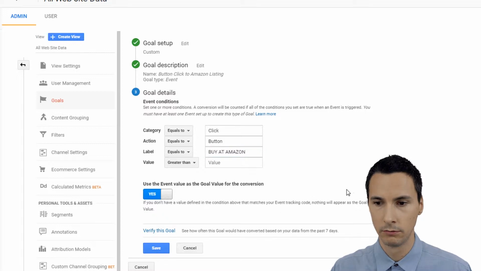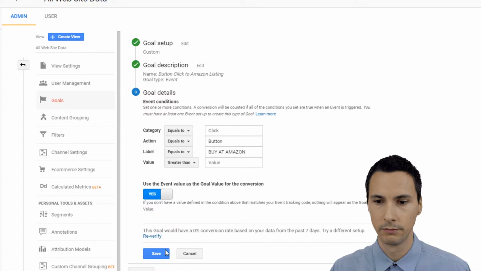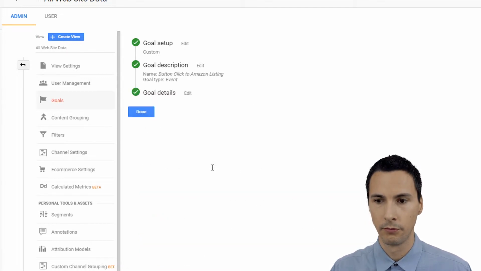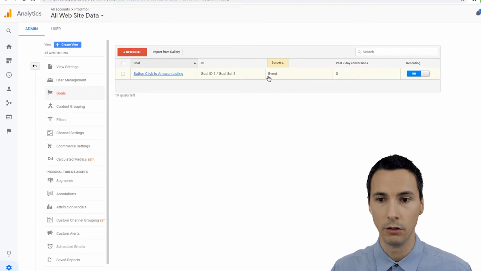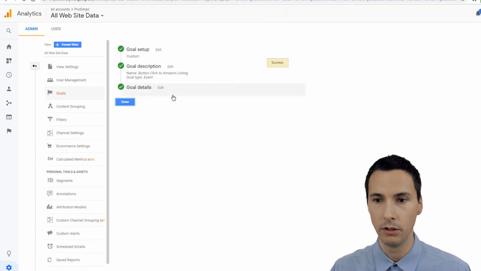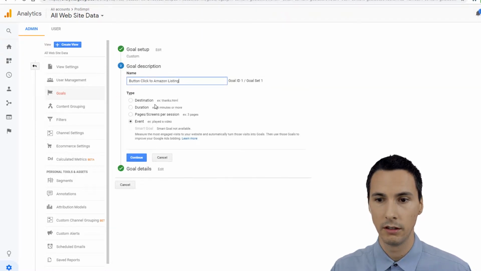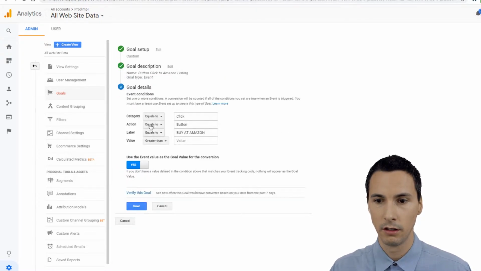Verify this goal. So this is over the past 7 days. We're just going to hit save. We have a goal. Okay. Now we need to remember what it is that we put for those category, action, and label. So I'm going to keep this screen open.